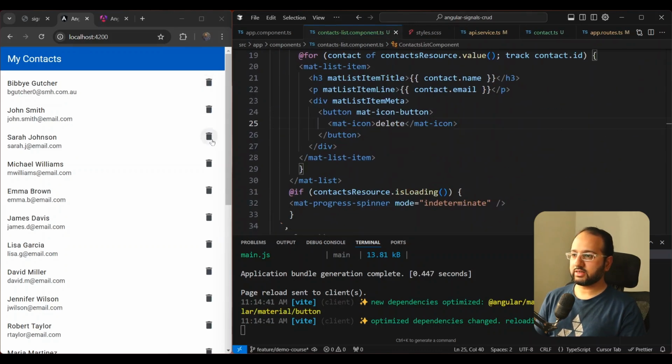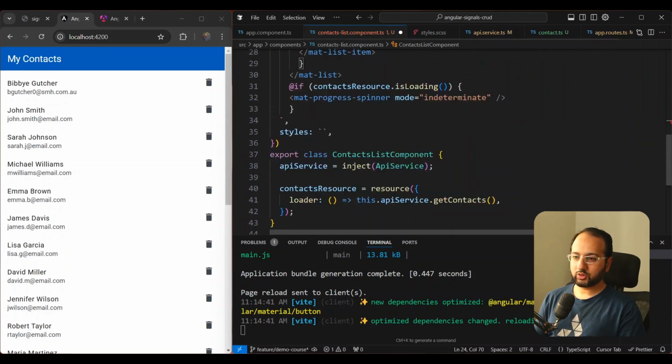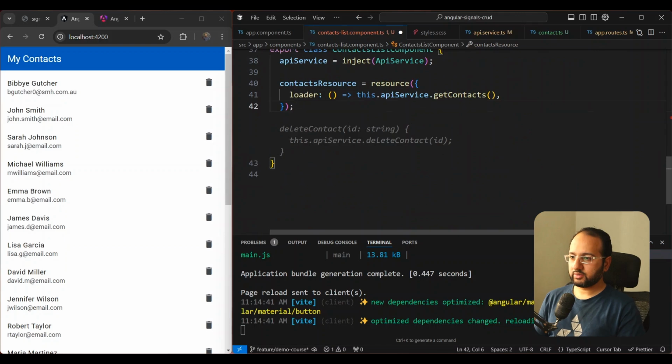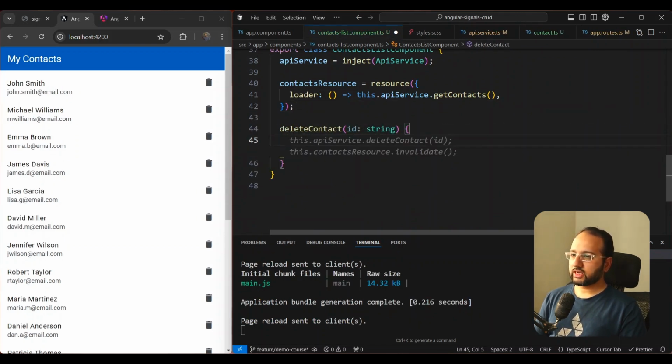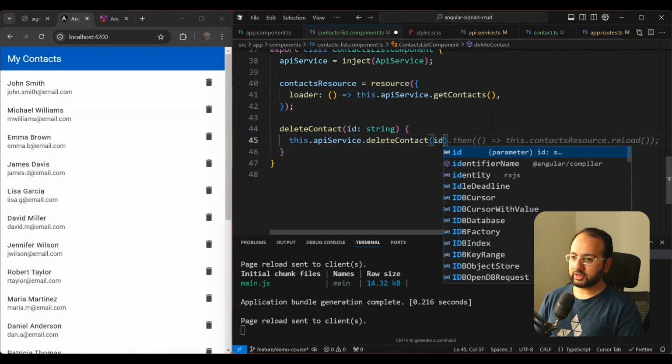Great, so we have a nice little delete button for each of our contacts items. Let's add an event handler here, delete contact, and then we can just simply give contact.id here. Let's add this here, delete ID string. So in delete contact, the first thing we need to do is API service dot delete contact here. And let's give in the ID here.